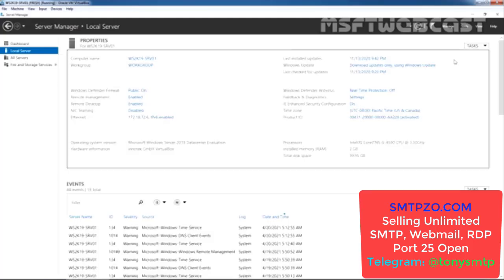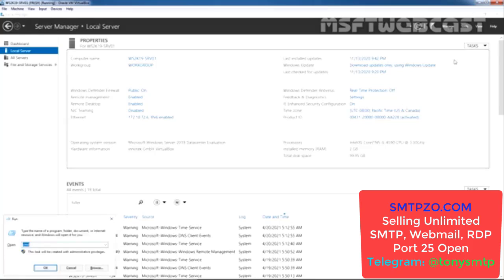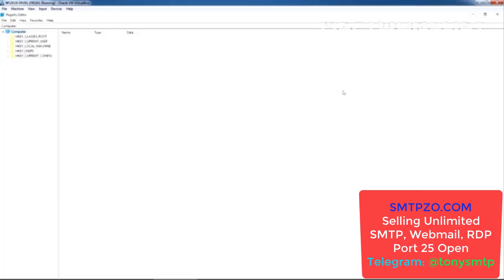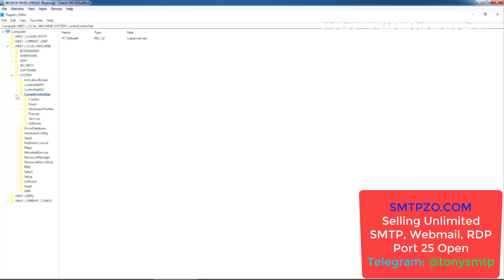Let me minimize it. Now let's again press the Windows R key combination and in the run menu type regedit. Let's press enter to open the registry editor console. Let me maximize it. We need to expand HKEY_LOCAL_MACHINE. Then we need to expand SYSTEM. Then we need to expand CurrentControlSet.